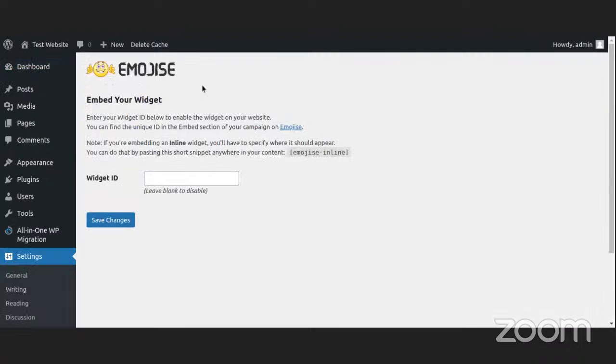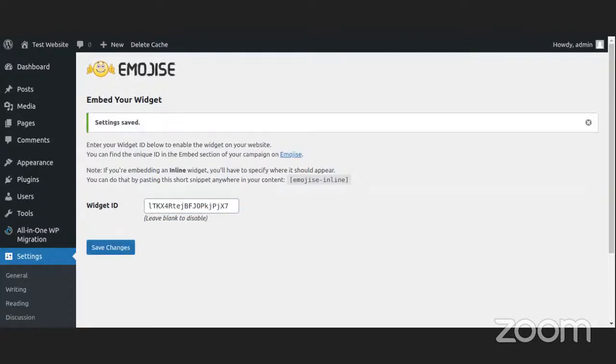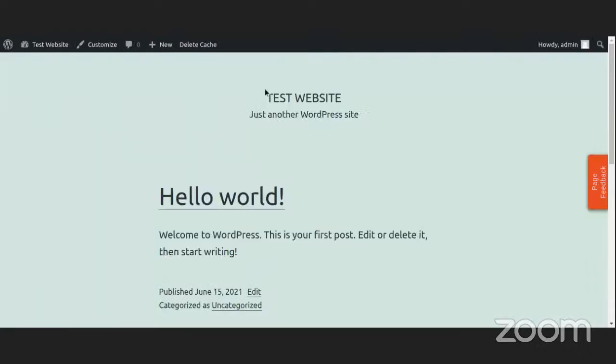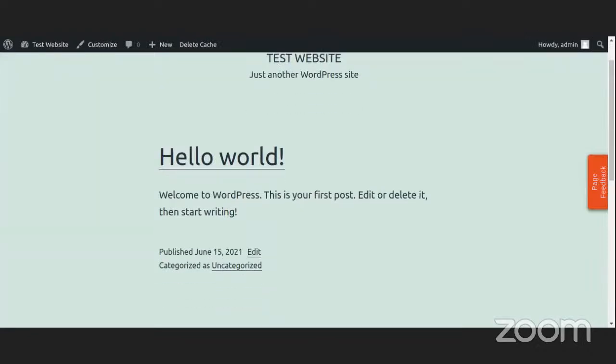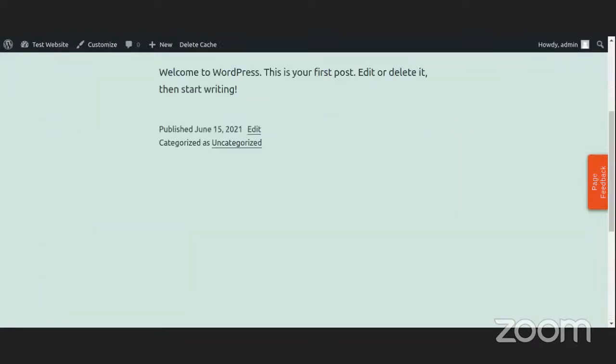This is the settings page of our plugin. Here you simply paste the code that we copied earlier, hit save changes, and that's it. Our widget is now embedded on our website. Let's go ahead and test that out. This is our webpage. It's obviously very simple. It's just an example that I created to show you the widget in action.